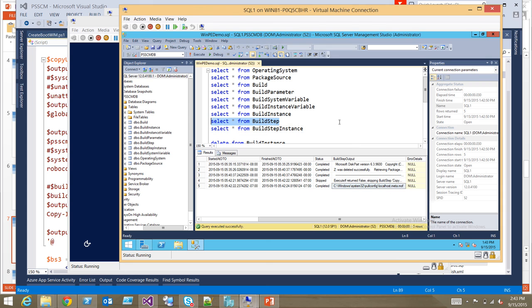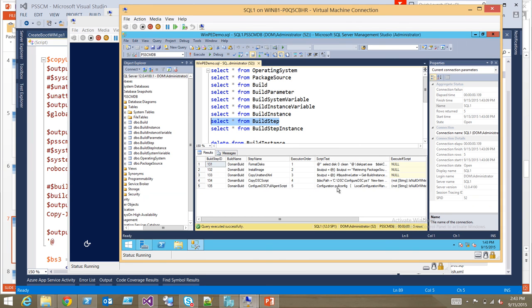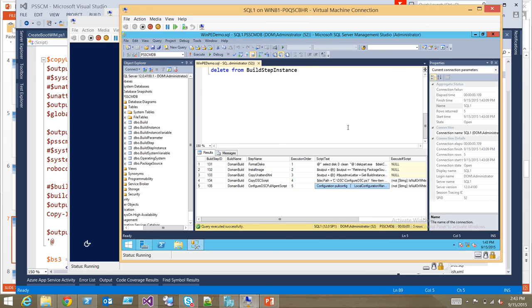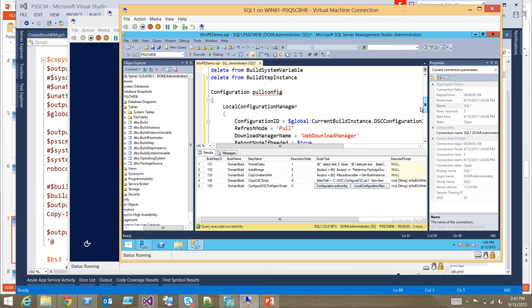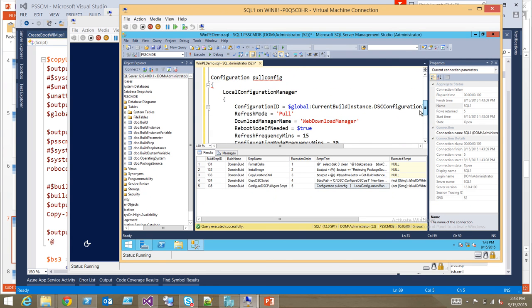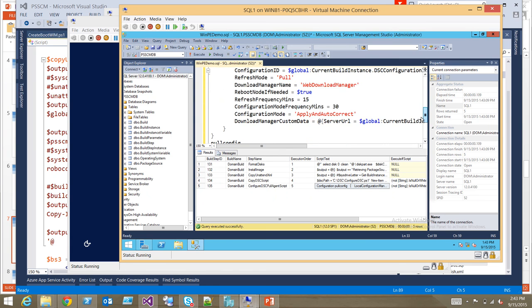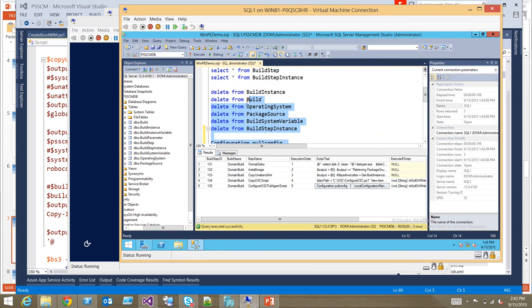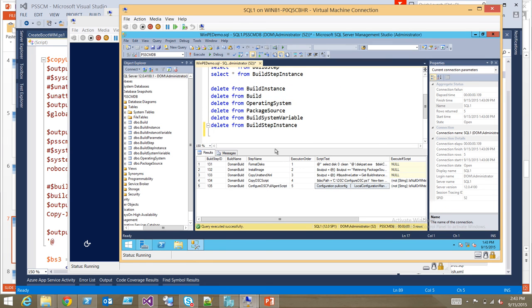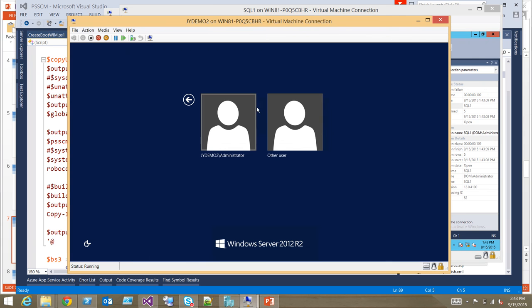If I want to look at that last build step's build script, it's taking this thing here, which is dirty hack time. So this is the text it's taking: this configuration, pull config, local configuration manager. It's taking these things, the server URL and the DSC config ID, and it's just running that command. That's going to configure it to point to a pull server. We can now see that that's finished.